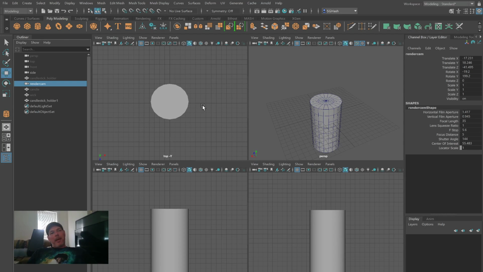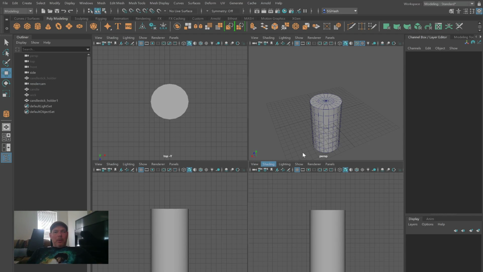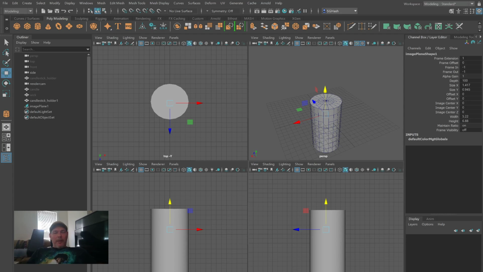If I had some kind of photo reference of the top, then I would load my image plane into the top view. In this case, my image plane or my photo reference should be the profile or the side view, or maybe the front view. Either one should work. I'll go with side view, then View, Image Plane, Import Image. Pick your image, like that, and there's the image plane.